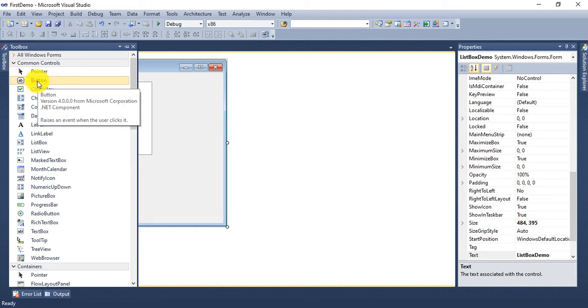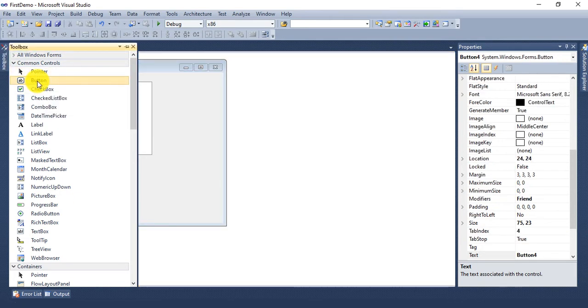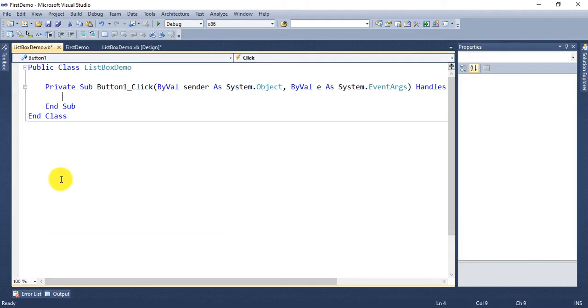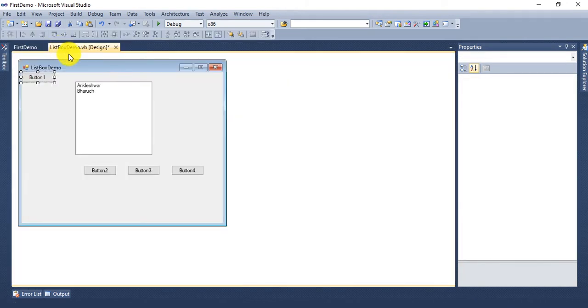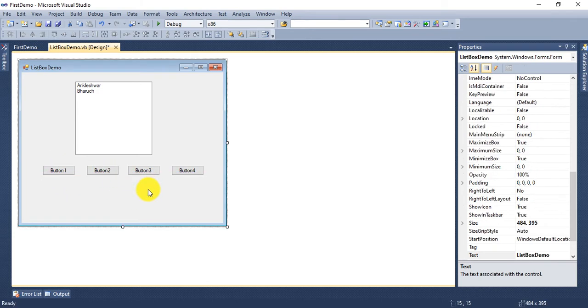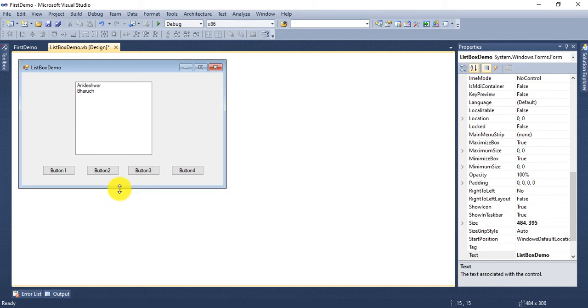So for that I want four buttons, so I'm just adding four here. One more, so I'm deleting it. It's four, one, two, three, four, and just placing them in the right place so the appearance will look good, and just resizing the form.